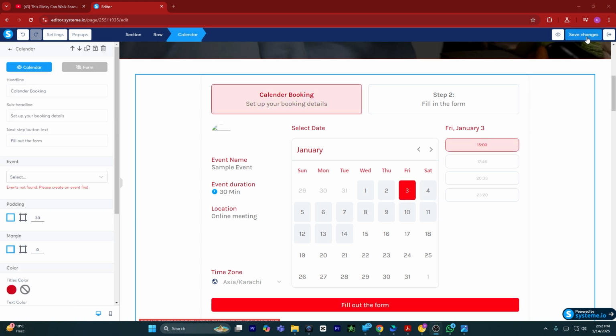Once you're done, you have to click on save changes, which is on the top right corner, and that's basically how you can embed system.io calendar on your website.